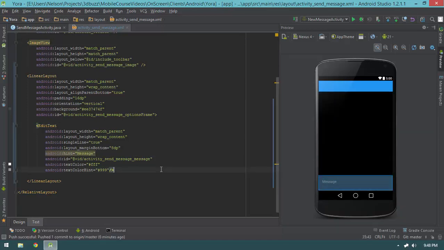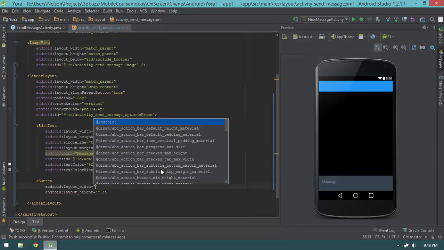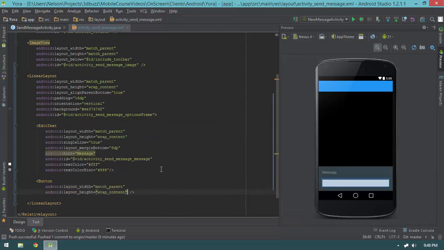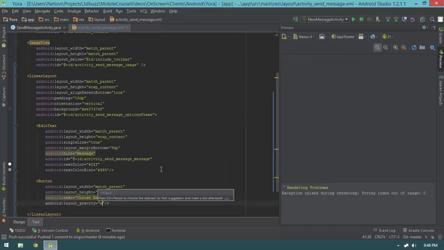Anyway, so now we have our edit text. Now we need a button. So I'm going to do a button with a match parent and wrap content for our width and height. A text of, in this case, is going to be choose recipient. And then for this button, I'm going to give it a gravity of start and center vertical.